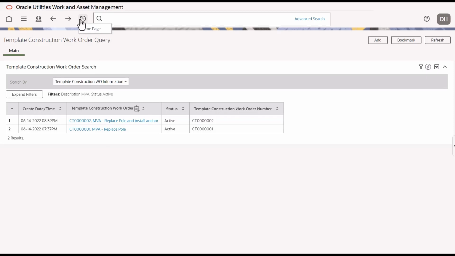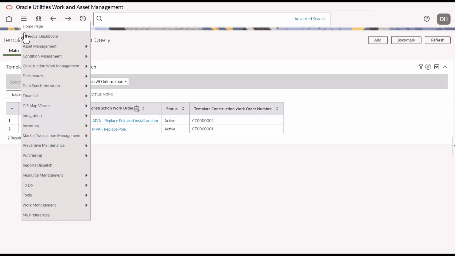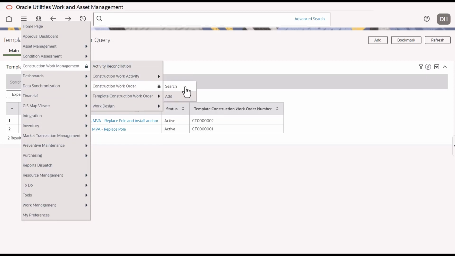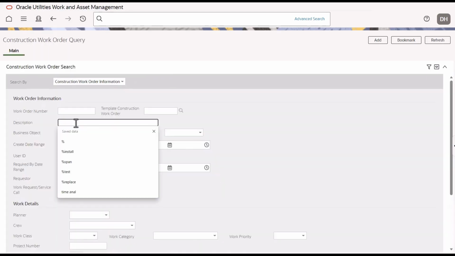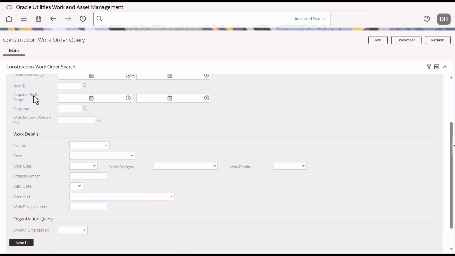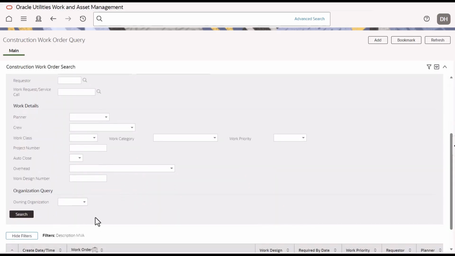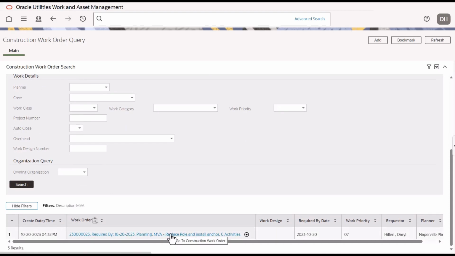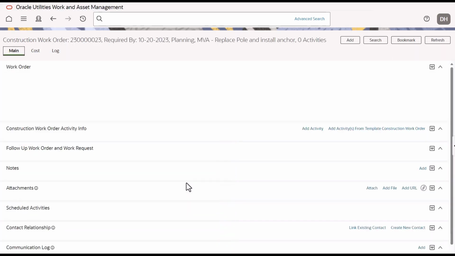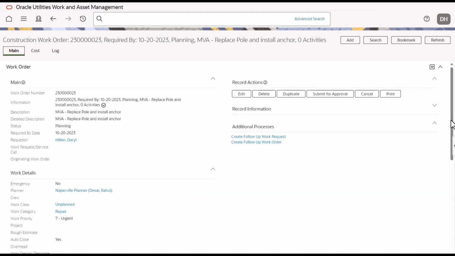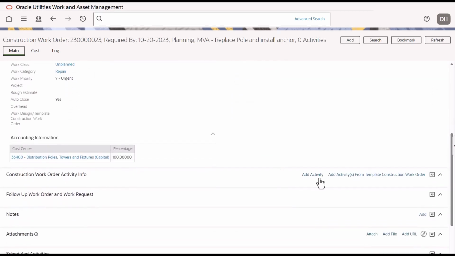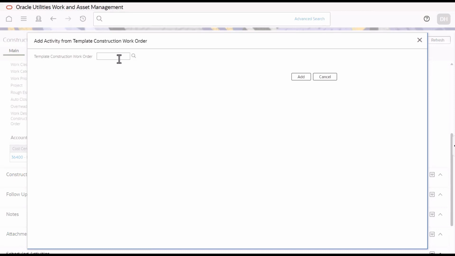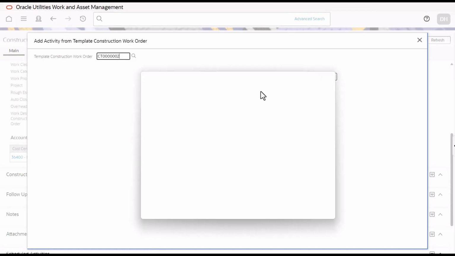I've already created a construction work order, and I happen to know that the description also starts with MVA. We'll do a search. There we go. Here's my work order that I want to add activities to. Now previously I would have had to just click on the Add Activity hyperlink and start from scratch. But now we've got the Add Activities from Template Construction Work Order hyperlink. So I click on that, and I can put my template construction work order number in there, and it's going to bring me back to my work order.